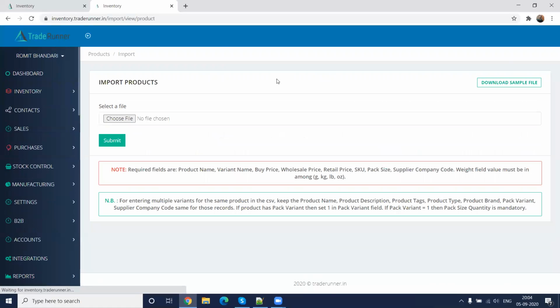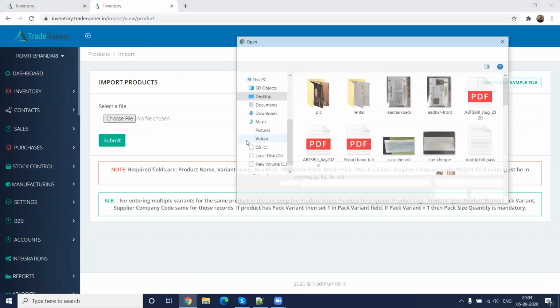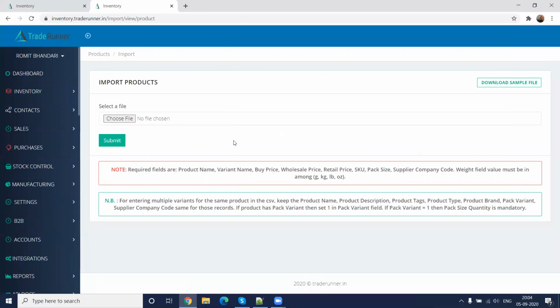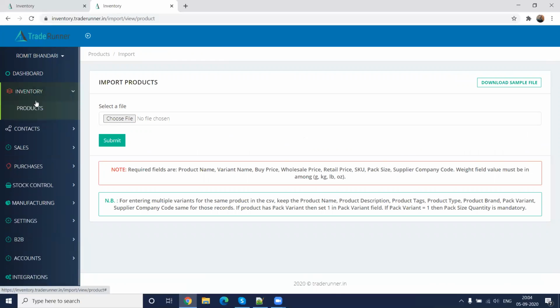You can also import all your products through a CSV by following the sample file format. Download the sample file and based on the format, input your details and you can upload it here. That's it. If you have entered something wrong somewhere, it will give you an error and tell you, okay, this is wrong. So change your file and upload it back. That's the idea.